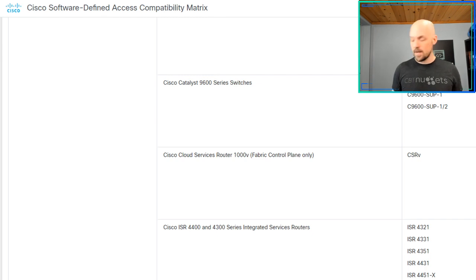Now, from an ENCOR perspective, just the exam, there is some level of memorization we should do here. You should know that the 9600s, for example, aren't fabric edge nodes, but they can be control and border nodes. Do you have to have the whole matrix memorized? No, but it's not that big either. So just spend a little bit of time familiarizing yourself.